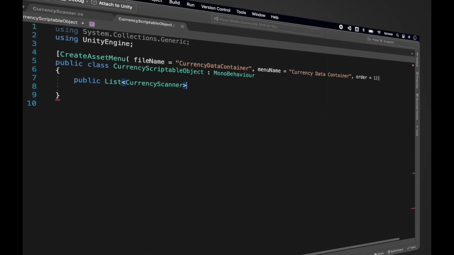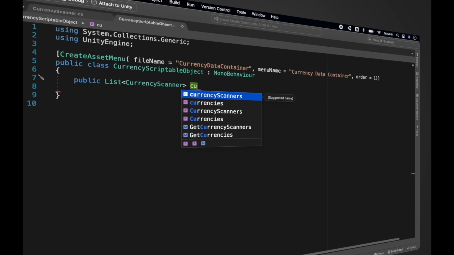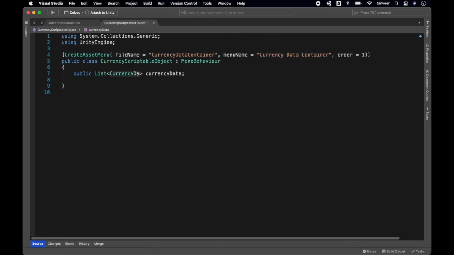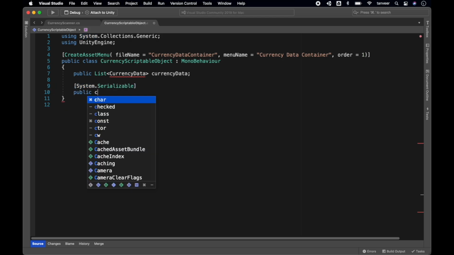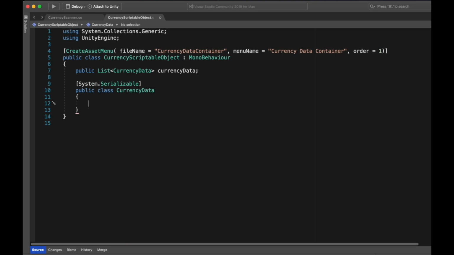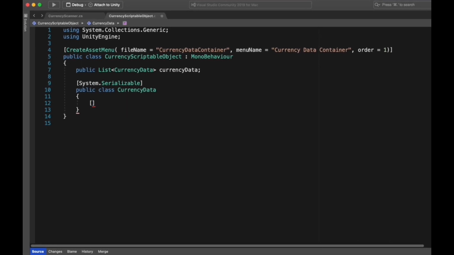Let's create a list of currency data. It will be a type of currency scanner. Define System.Serializable. This indicates the structure or class can be serialized. Now let's create a class, currency data. Defining a currency value as a string type. This variable will hold the currency value like $50 or $100.